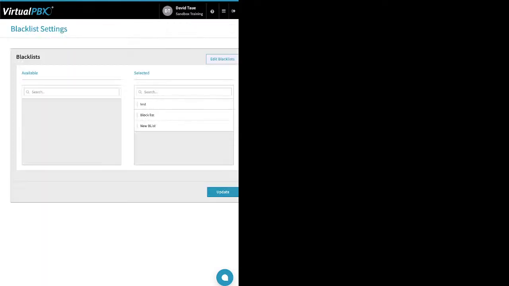Click on Back to Settings at the top right, and make sure your lists are on the right-hand side under Selected, and then click Update. Now, every phone number on these 3 lists, if they try to call into my system here, they get a busy tone, right? They're not getting through. They're not wasting my time, not wasting my minutes, etc.